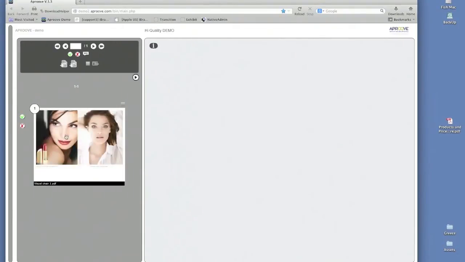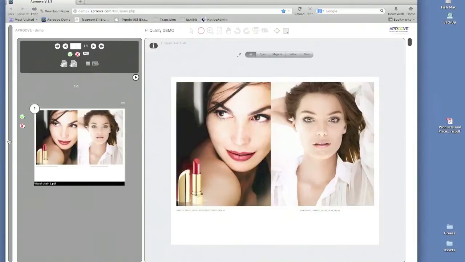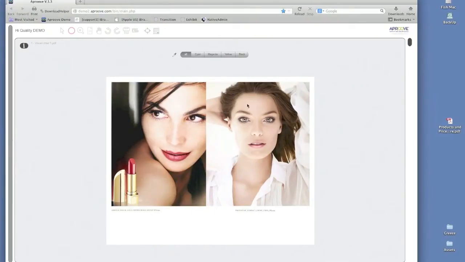You can see that we can select the image. If this was multiple pages, they would all be showing down the side here, and we can go into full screen if we want to. You'll notice along the top here we have the ability to look at the different channels on this image, and we also have the eyedropper here if we want to do the colour picking.